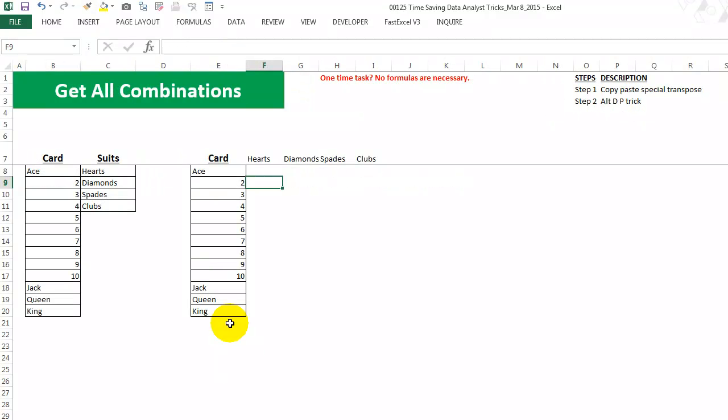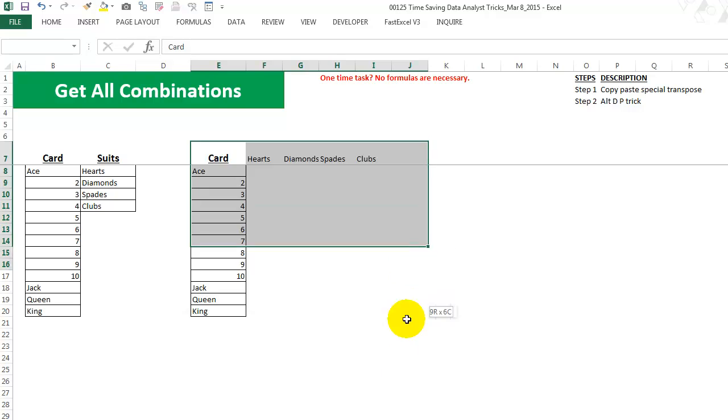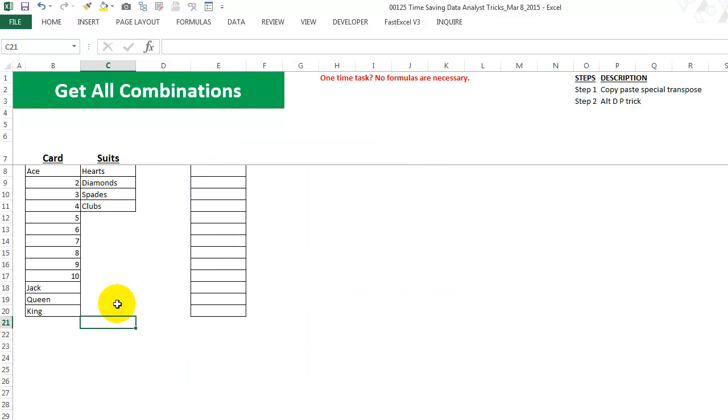Let's go to tip number 4. Now, I'll just erase this and explain this. What we have here, this could be anything, but you want to get all combinations of these with all of these. So once again, you could use formulas, but we don't really need to. So let's do this. Very quick way to do it.